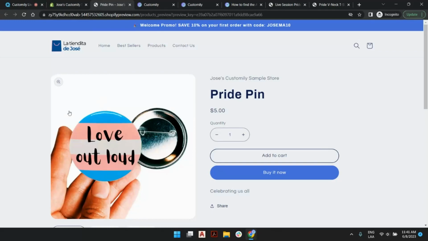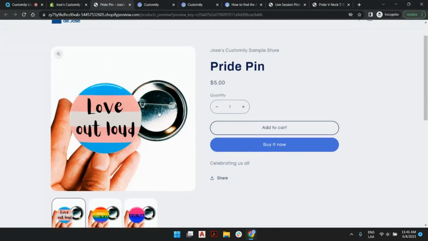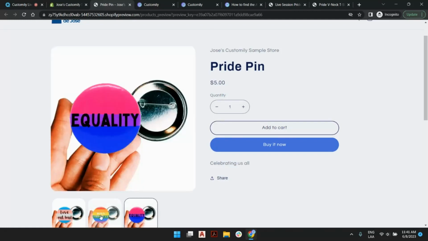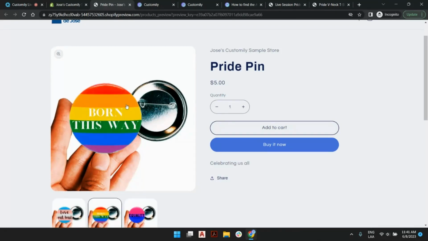What do I need to make this product work? I need this photo of the hand with the pin and everything, but without any customization, just a blank pin. Then what else do I need? I need the pictures of the round flags that I want to offer, each one of the flags. And I also need the pictures of the quotes in different fonts and different colors. Once I have all that, I'm ready to put those things together in Customily.